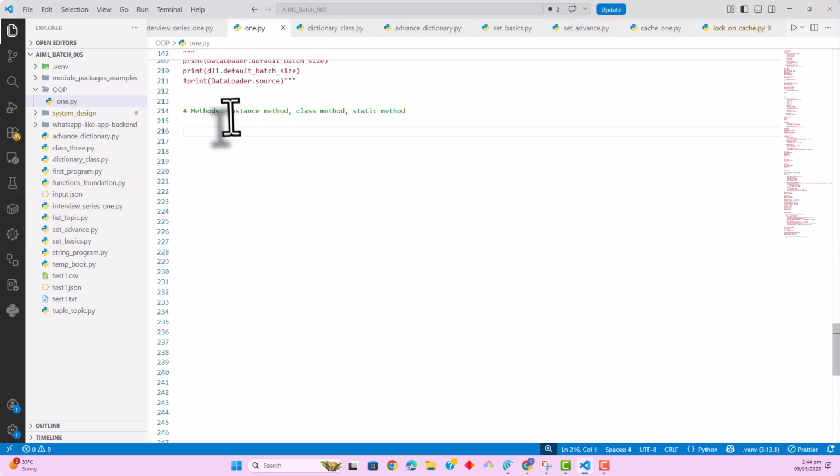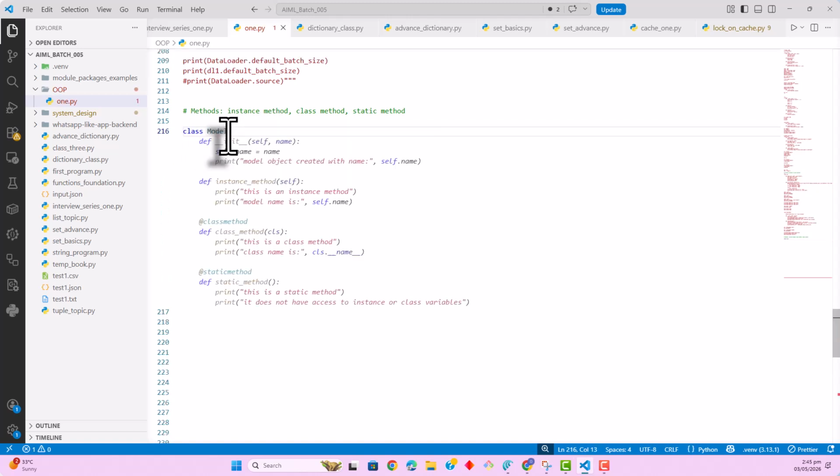So let's understand the instance method first, which you have already used. So let's say I created a class Model, and now I'll have the constructor init here.